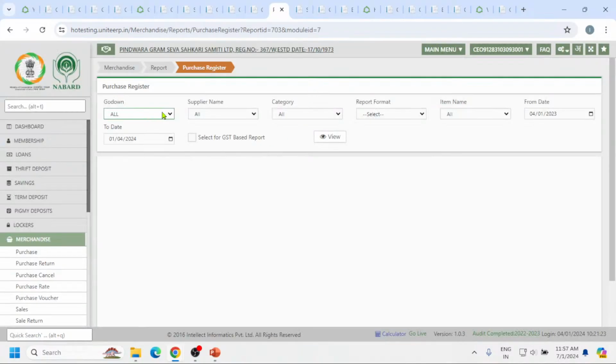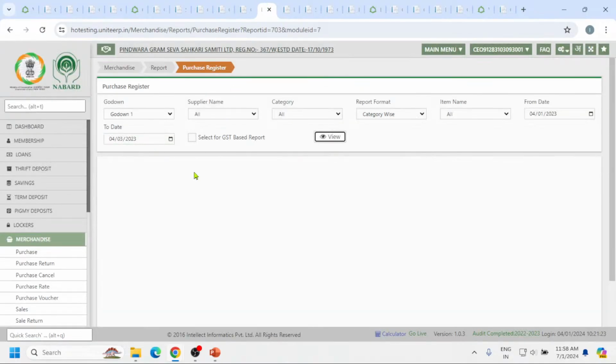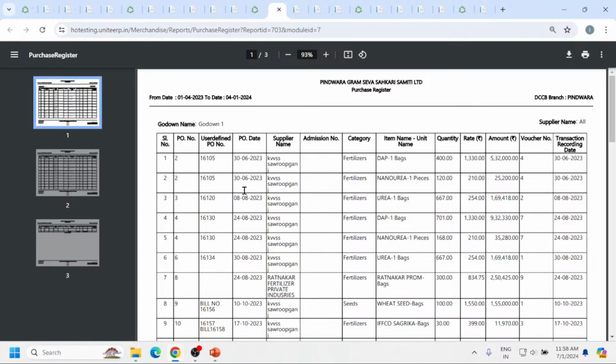Purchase register. Select the godown and provide your reporting format category wise. Select from date and to date. From date is 1-4-2023 to 30-4-2023. So purchases are not available in this date. I'm extending the date to 2024. So these are the purchase details we performed from 1-4-2023 to 1-4-2024. So it is a one-year purchase register.